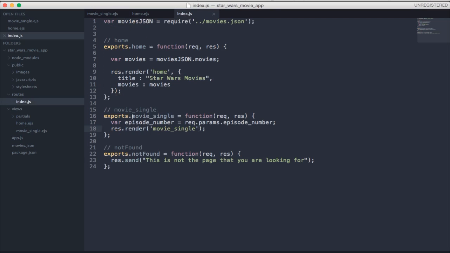And one thing, just to be clear, in the index.js file for our movie single route, and we did the same thing in the home route, the name of the template file does not need to be the same as the route. I just do that because it's more descriptive. But they could really be named different things, so that's up to you. I figured I would just say that.